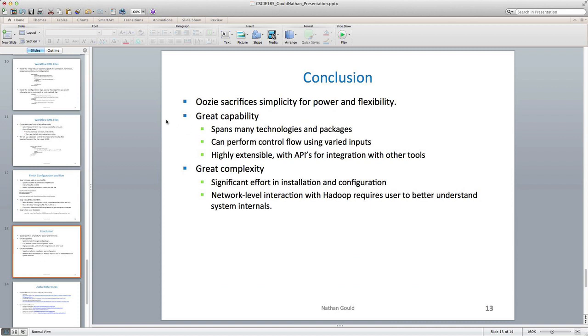And so to conclude, Oozie sacrifices simplicity for power and flexibility. It's a great resource because you can use it to run one thing in Hive, and one thing in Pig, and one thing in streaming, and one thing in MapReduce, and it does what it's supposed to do. But that comes at the cost of significant effort to install and configure it. It interacts with Hadoop at a network level, and you really have to understand the internals in a way that you don't have to understand with, for instance, Pig.